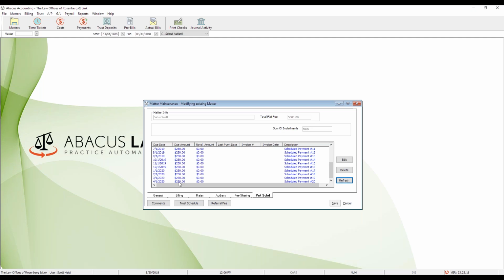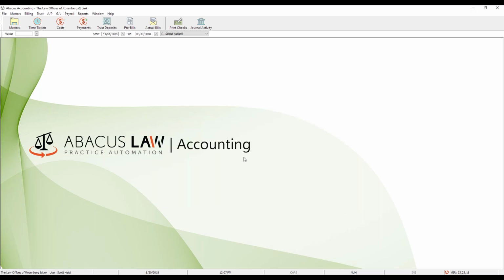But if it were just a wacky number, whatever that final payment was, it's possible that it won't be the same amount as the rest of them. It's most likely going to be a little bit less, I would say. Once we have our schedule created, we can click save here. And now that's going to save that inside of that matter maintenance for only that matter. So now I click done.